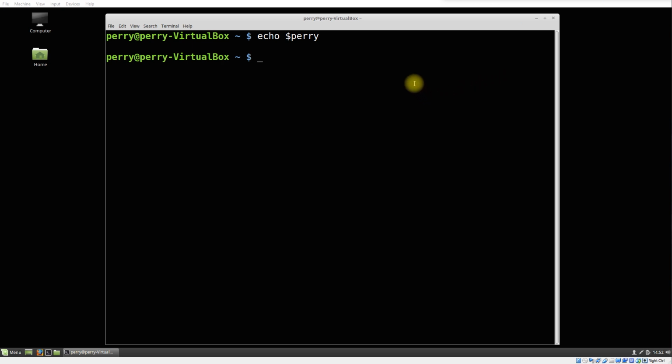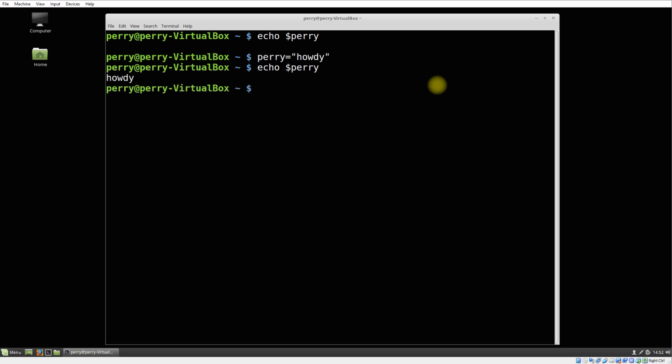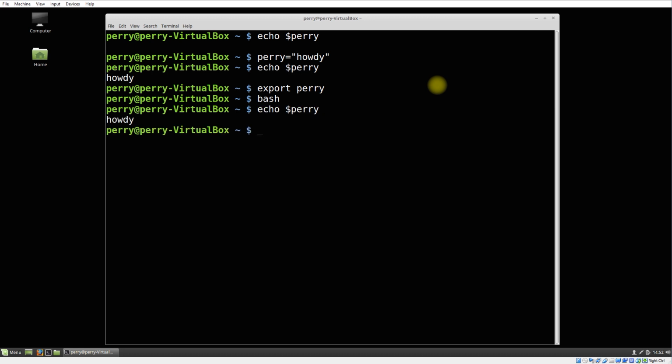Now then, if we set it to something here, like so, okay, and you can see that it's defined here, and now I'll export that one, and let's make a subshell, and we'll echo Perry, and you see that it's howdy.